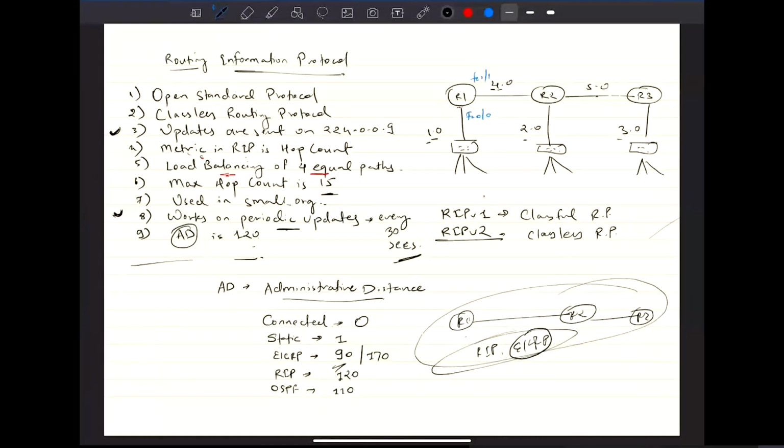So, the next thing which we are going to discuss is EIGRP, which stands for Enhanced Interior Gateway Routing Protocol. So it is another dynamic routing protocol, we can say, but the thing varies.